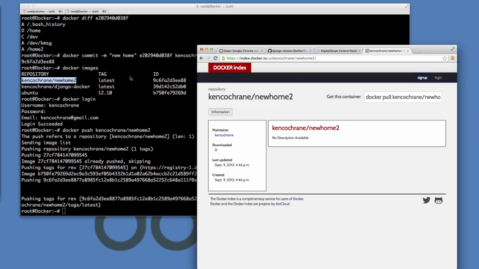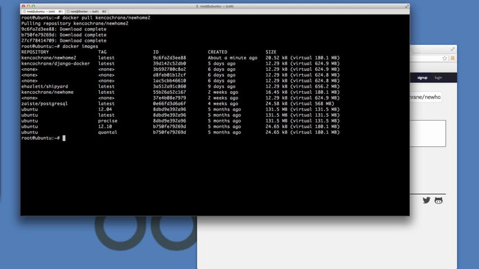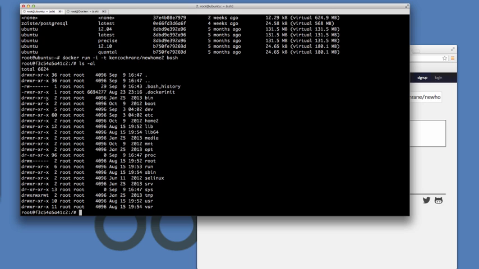And there's my image. Let's say I go to a different server and I want to docker pull Ken Cochran/new home2. So what it's going to do is connect to the index, pull down any changes, and now on this server I can see I have Ken Cochran/new home2. Let's run that. Docker run this bash. So now when I come in here, it should show, yep, it shows home2 instead of home.